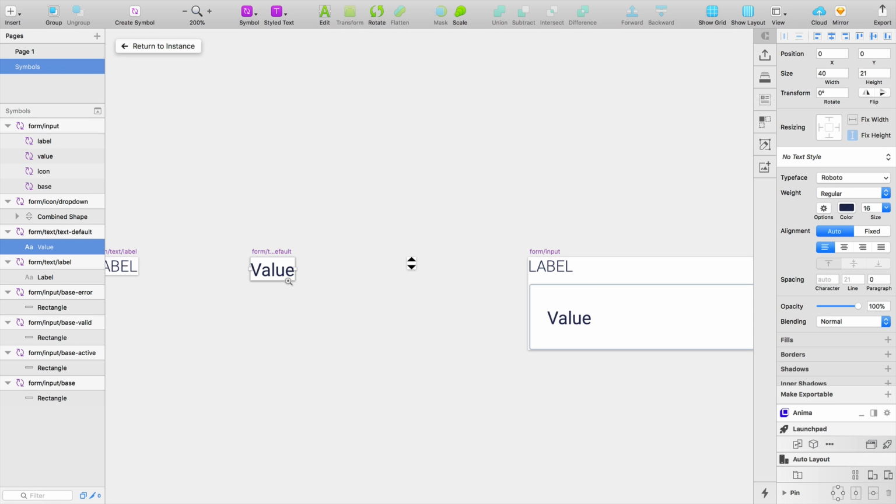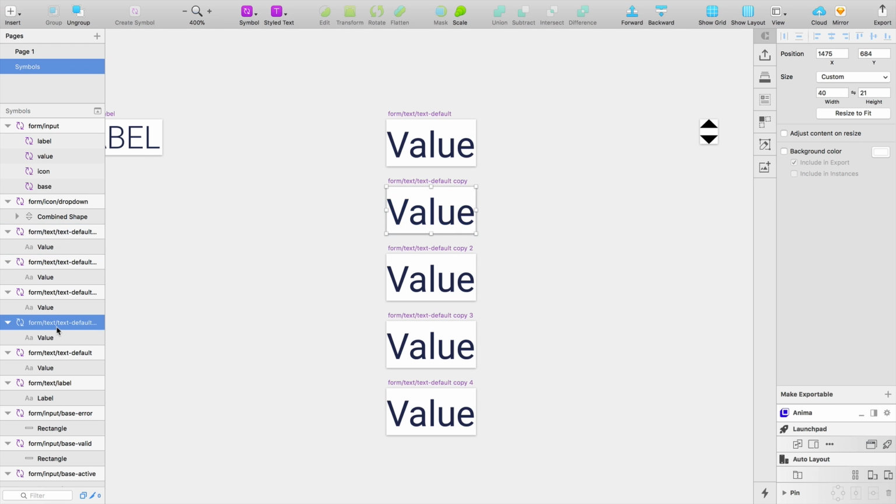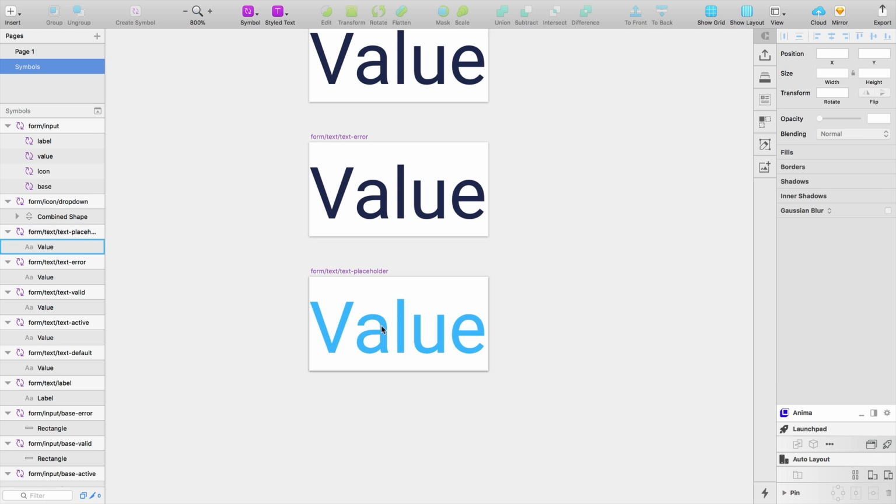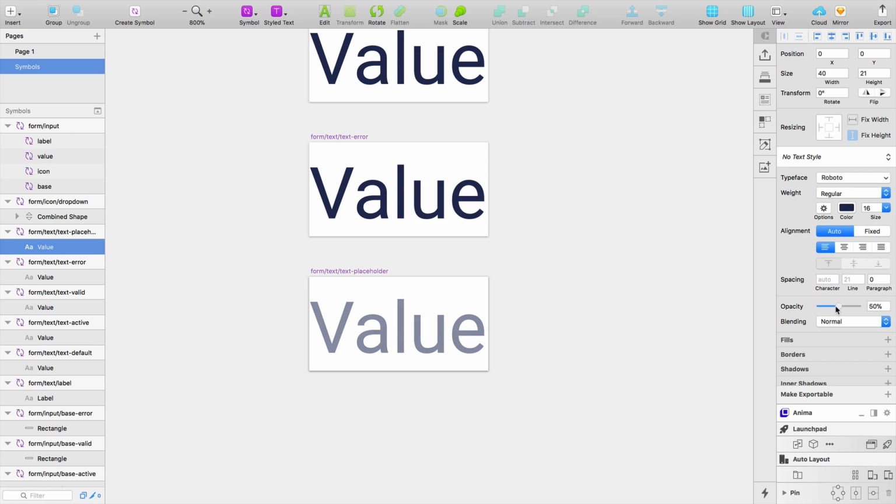Now I'm going to do the same thing with value. Just duplicate my value. Let me quickly change my names again. This one is active and the others also. And the last one is my placeholder. In this I'm not going to change any value. First I change the name to placeholder, and inside this I will select this value and set some opacity, like a kind of disabled value, simply like this.